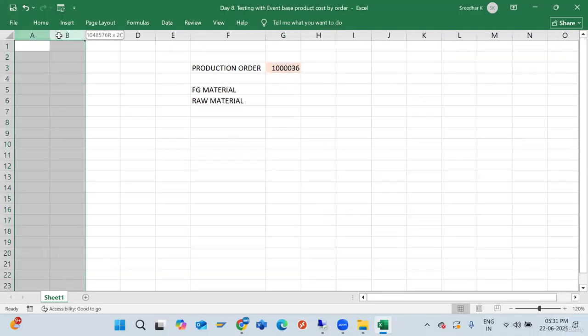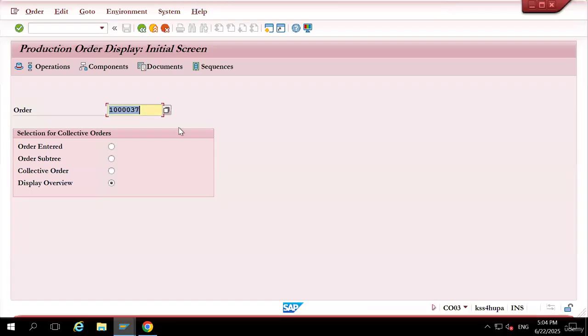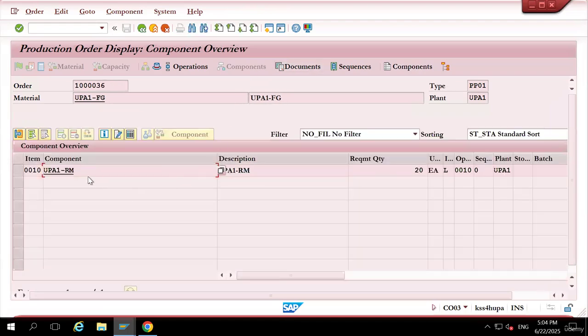We didn't do any transactions like goods issue, production, or goods receipt. But here we need to have stock for this material. Which material? This is the raw material, which is the input of this FG material, and 20 stock is required.